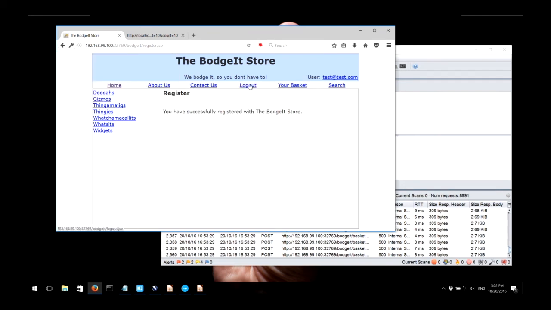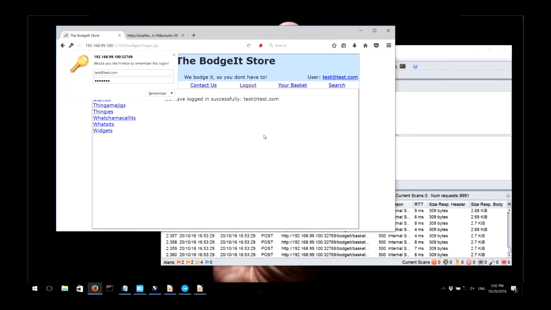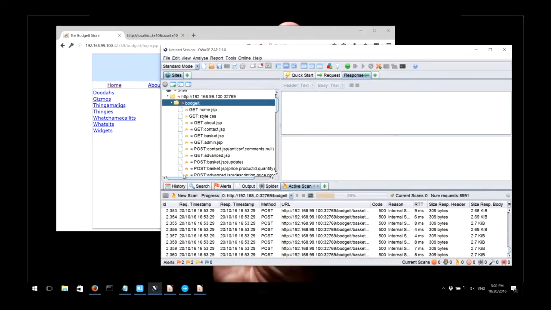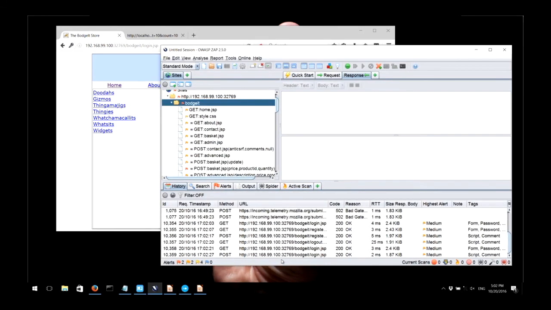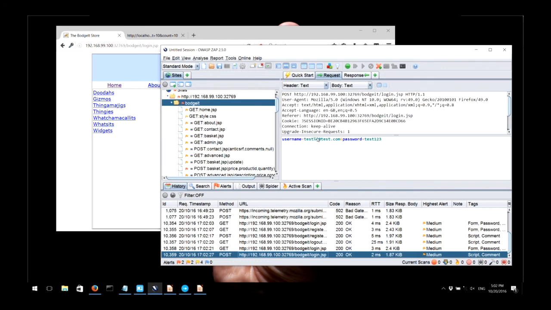Now it's actually logged me in, which isn't what I want, so I'm going to log out and log in again. test@test.com, test123. So I've manually logged in there. Now if we go to ZAP, under the history, we can see the login request. We can see the request, test.com, and the password.